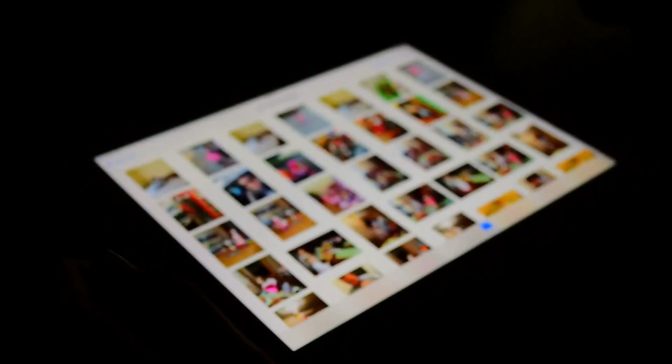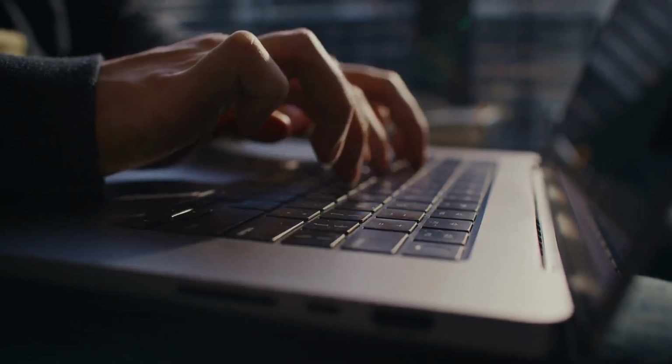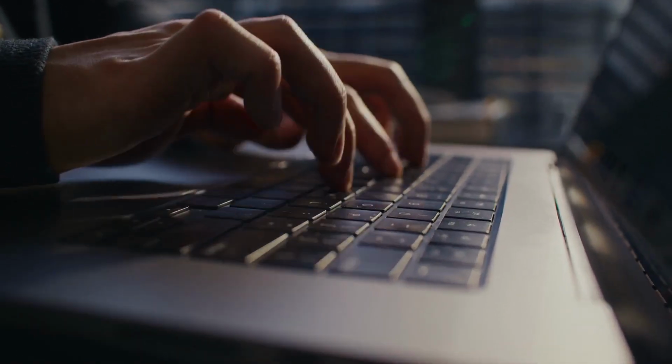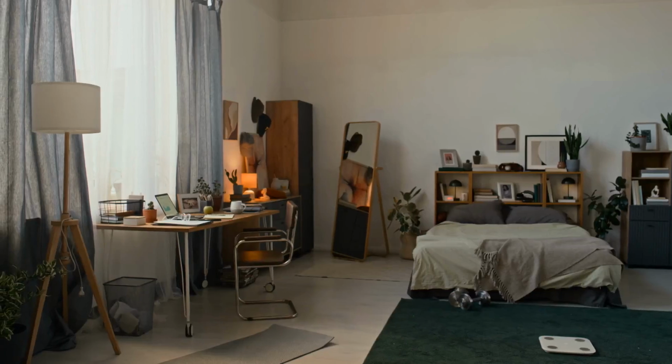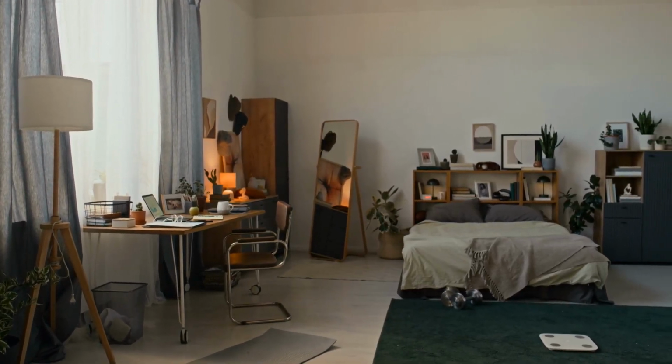Need to swap Monday's clip with Friday's? Just drag and drop. Want to batch edit captions or update hashtags for a whole week of content? You can do it all in one go. It is a chill visual way to manage repurposed content, especially if you are producing a high volume of media.